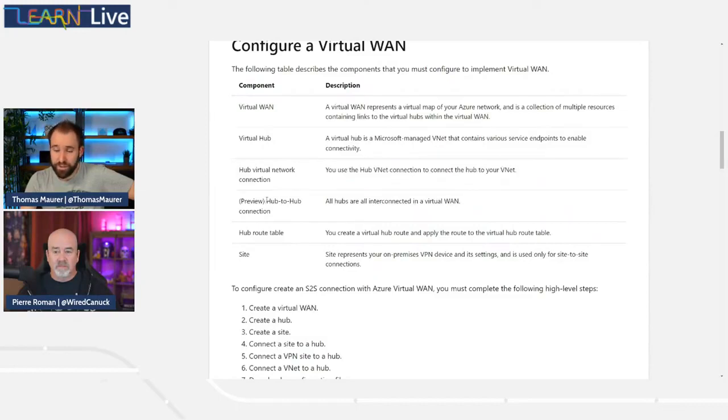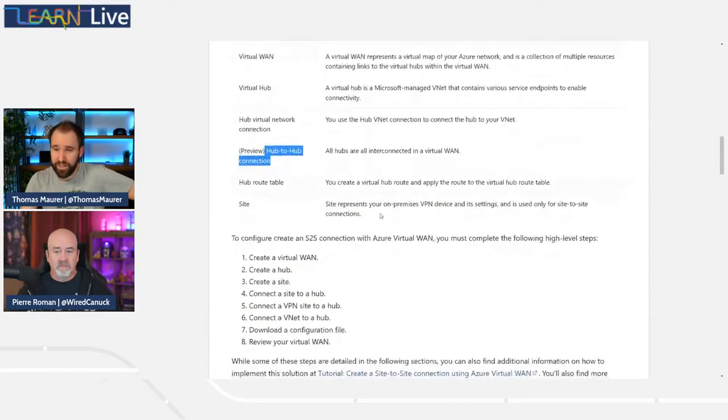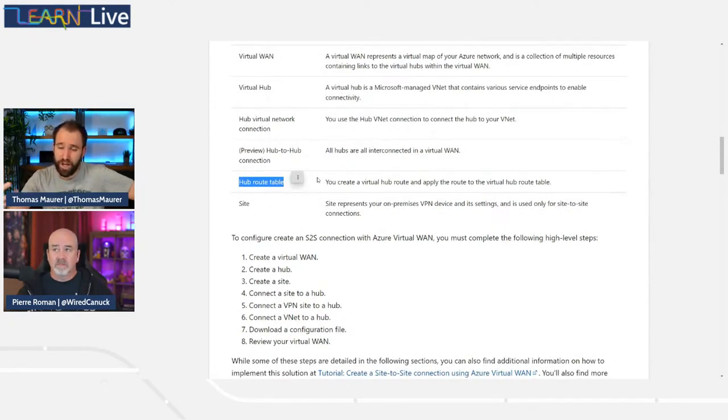And you can also, this is by the way in preview, use a hub-to-hub connection. So if you have multiple hubs, you can interconnect them using virtual WAN. You have a hub route table, and that is what enables us to say what is routed where when it comes to that configuration. And then you have sites, which represent the different sites you have. For example, if you have on-prem VPN devices, they are named as different sites there, so you can easily manage them as well.